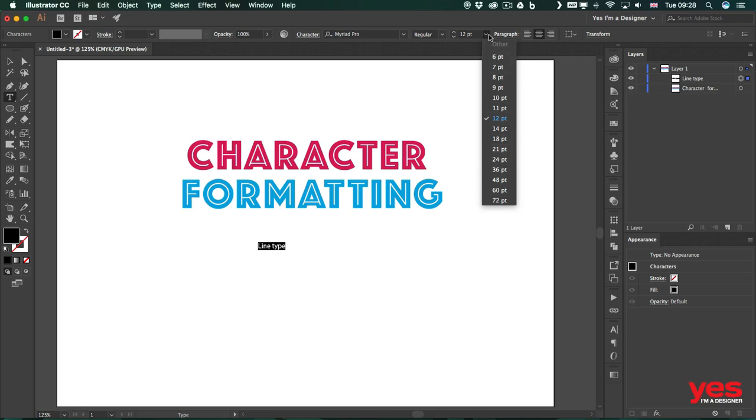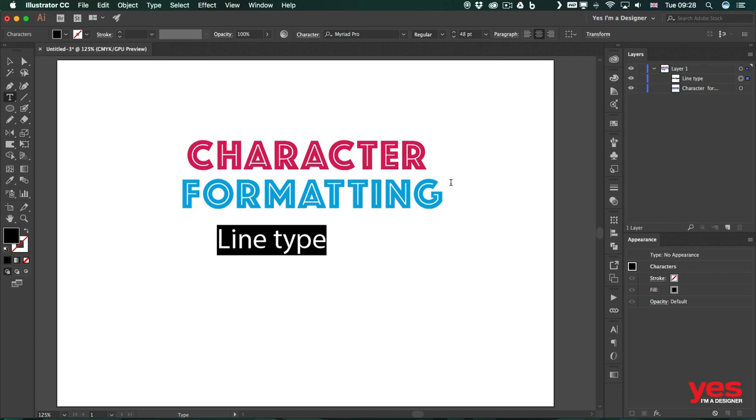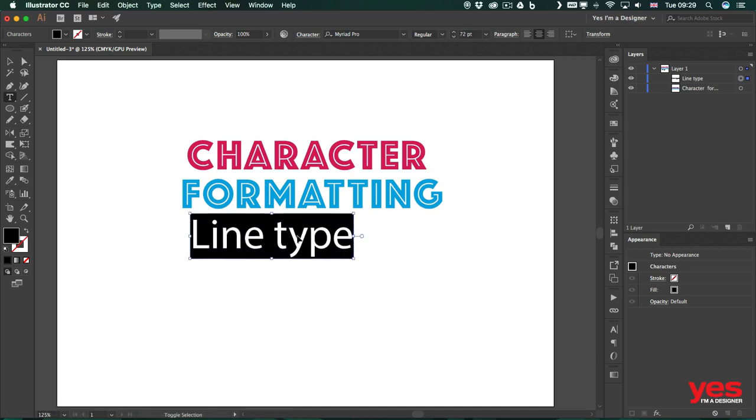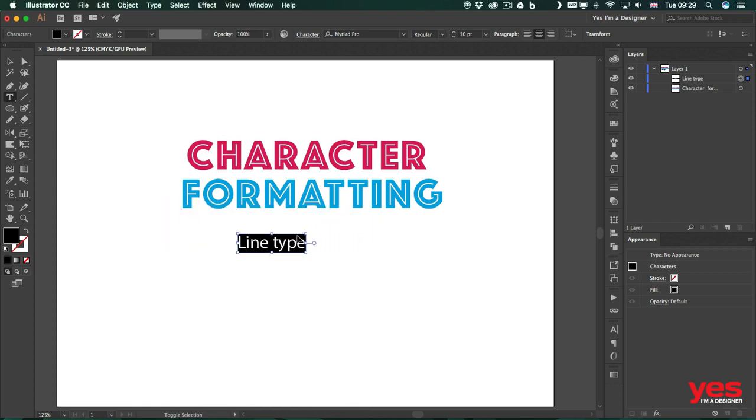From the other drop down, I can increase the point size, maybe up to 48, and then immediately it increased the size. Now that is a great way to change the size of the text, but there is also a shortcut that you can use. It's Command Shift or Control Shift, comma and full stop, which are ways of changing the size of your text. You can even hold these keys down, and then it keeps increasing or decreasing the text size. That's also useful, but there is another way.